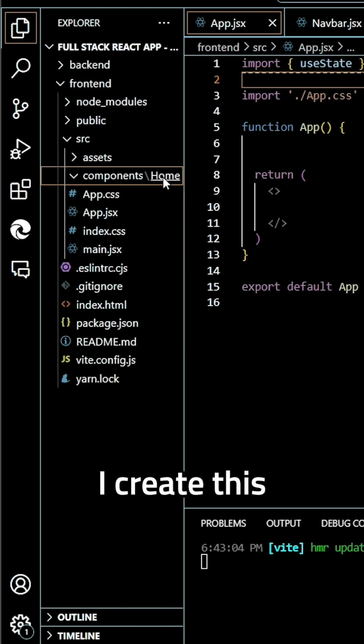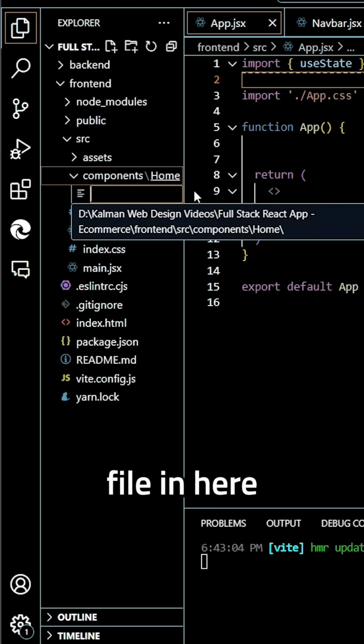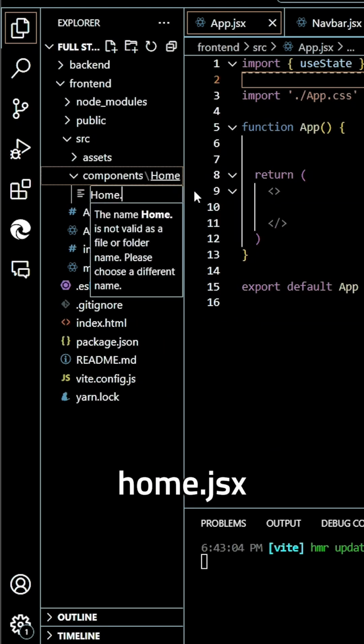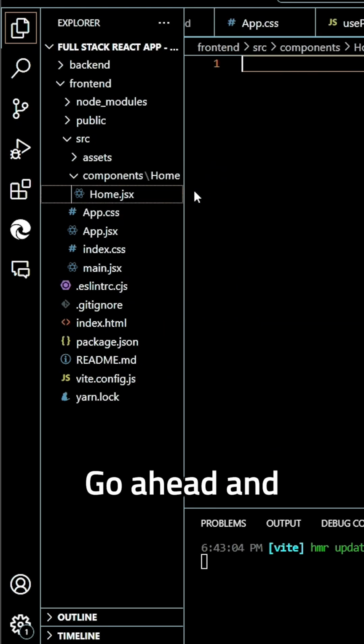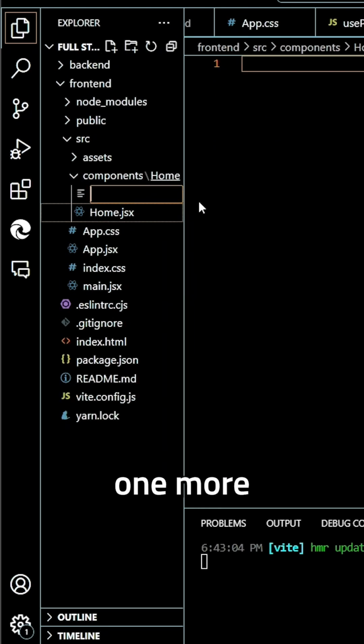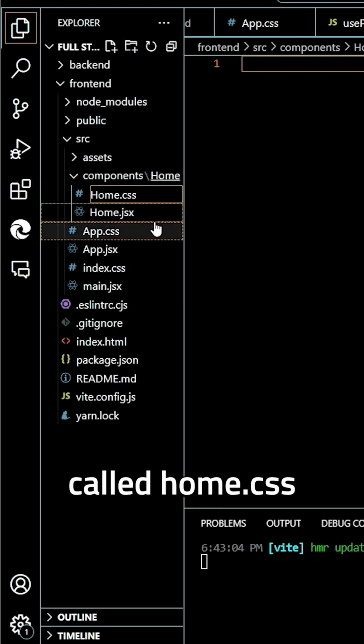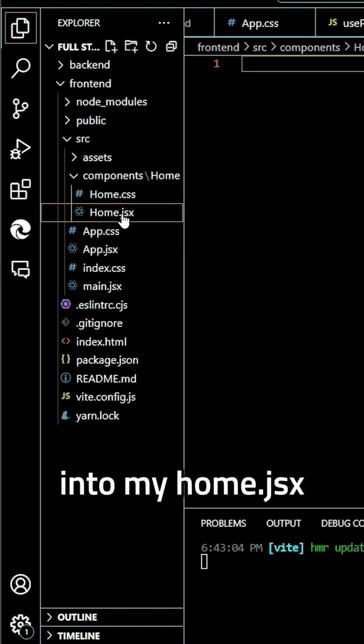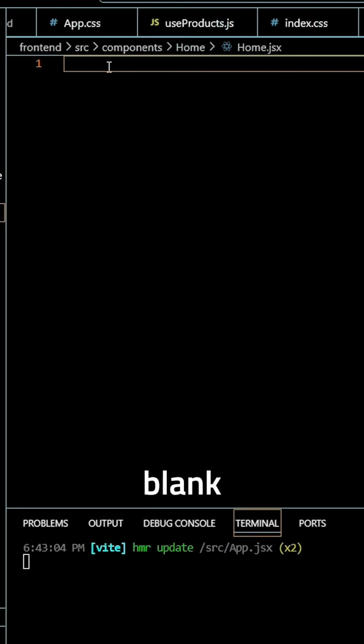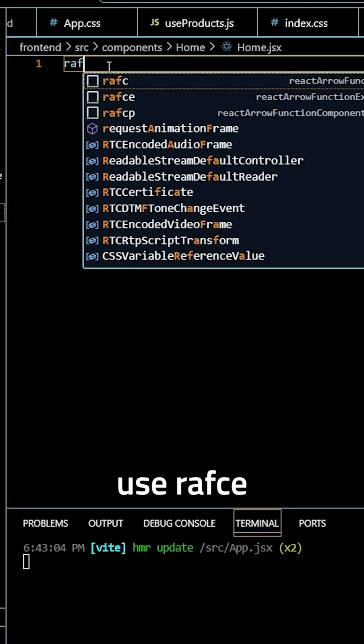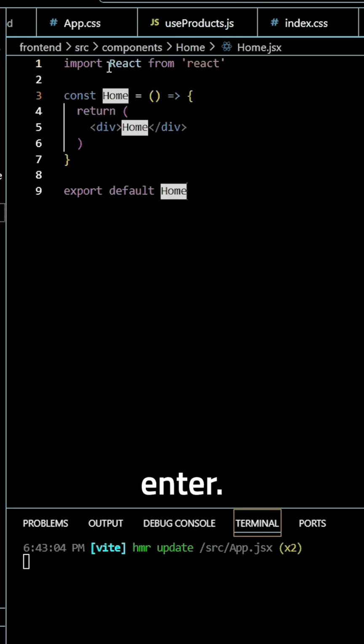Once I create this, I want to create a new file in here called home.jsx. Go ahead and hit enter. And then I want to create one more file here called home.css. And when I go into my home.jsx, you're going to notice that it's blank. To create a boilerplate here, I want to use RAFCE. Go ahead and hit enter, and that will create our boilerplate.